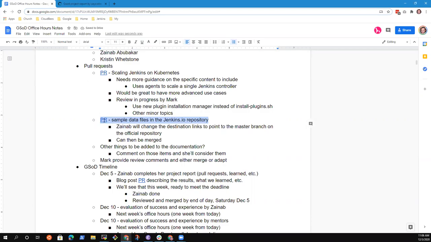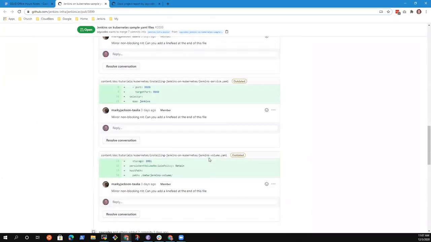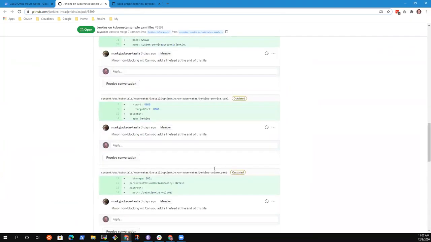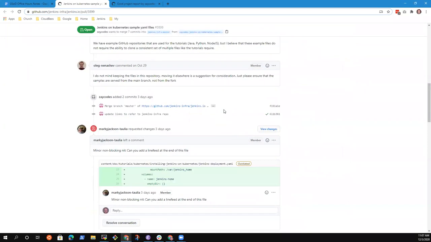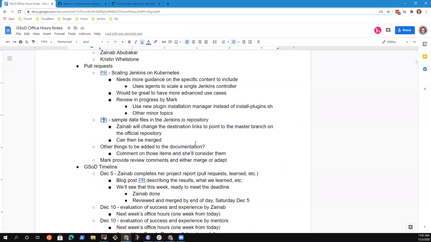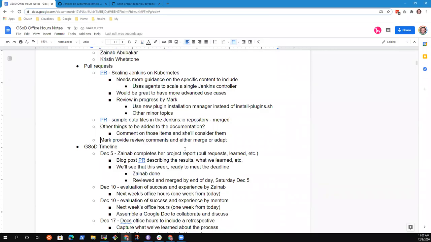The sample data files PR, has that one been merged already? Did we get that one in yet? Nope, not yet. Okay, but I think we resolved Oleg's concerns. Yes, so I propose, given how busy Oleg is, I'm just going to go ahead and merge it. Any objections? Okay. Merged. Thank you.